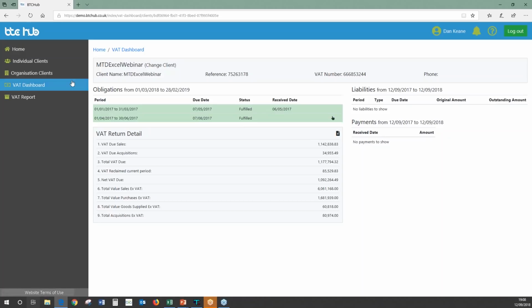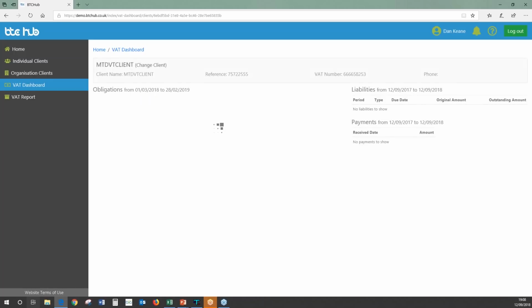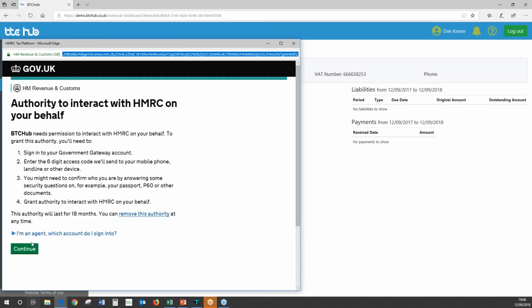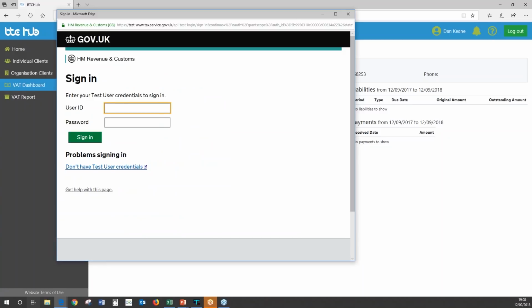So to do that, I'm going to create a whole new client. So I'm going to use my VAT dashboard option, and I'm going to create an MTD VT client, and I'm going to choose the plus option to create my client and also select my client. And as we've done before, go through these different stages here in order to confirm that we have the authority to act on behalf of this client. Enter in my credentials.